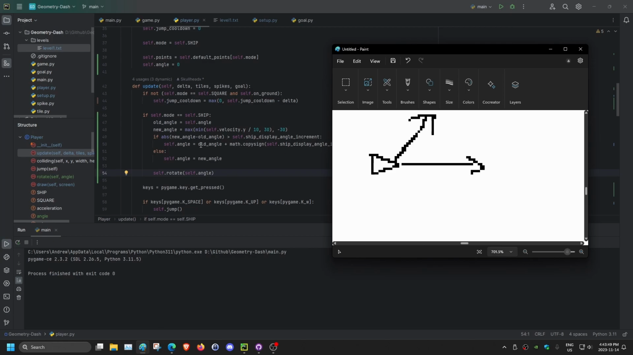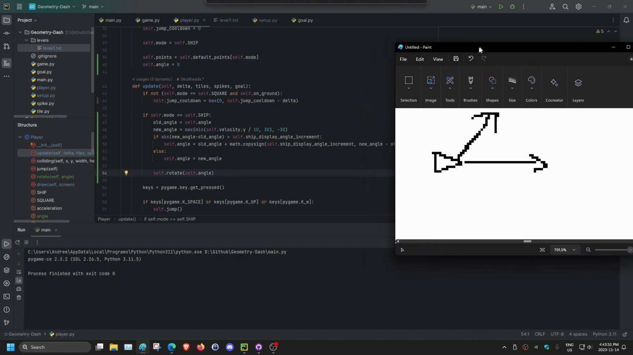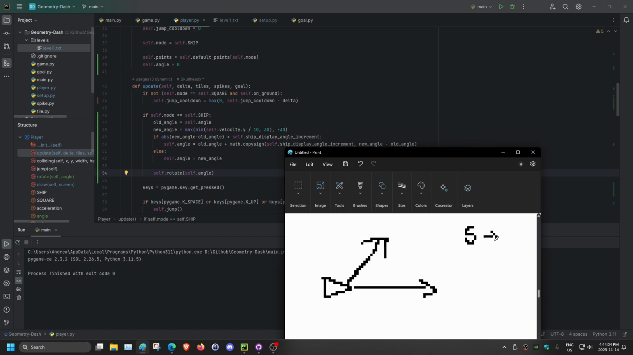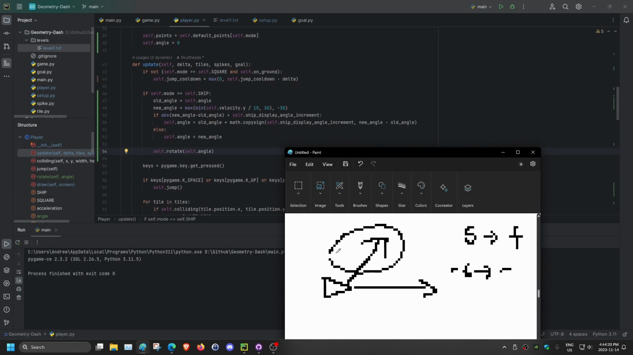Then the angle that we're going to use is going to be the old angle, so this 0, plus math.copysign. Math.copysign will just take the sign. So if we have 5, copysign is going to give us positive. And if we have like -6, copysign is going to give us minus. So as you can see, it just gives us the sign that's in front of a number. It's going to steal the sign of new angle minus old angle. So let's say this is like 30 degrees, and this one is 0.